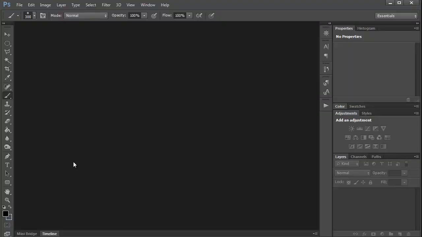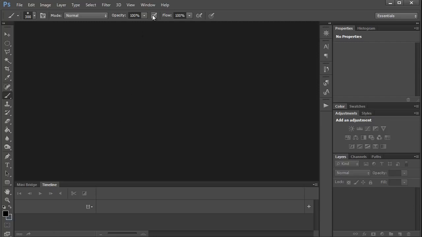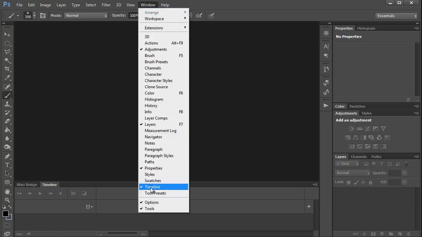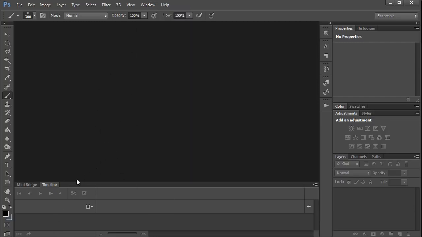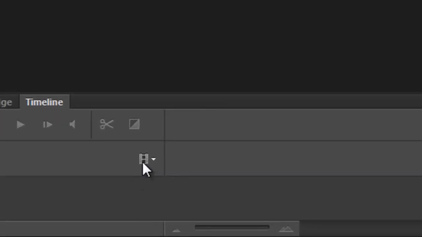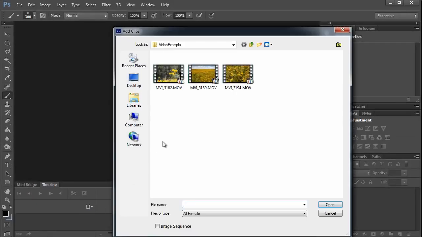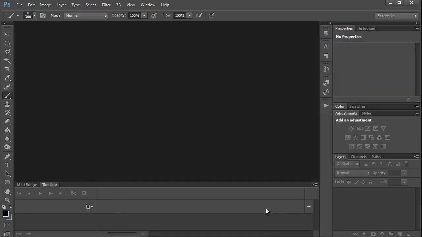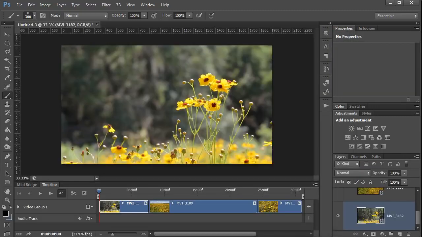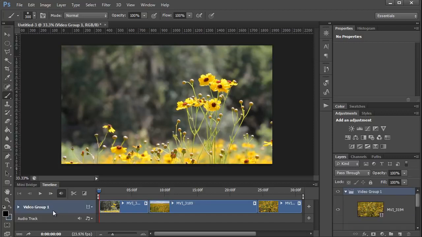The basics are a lot like any other video editor. I'll start by opening the timeline from the tab at the bottom of the screen. You can also do that from the window menu here. Click on timeline. And then I will click this little film-looking icon and add media. You can open multiple clips at once if you want.